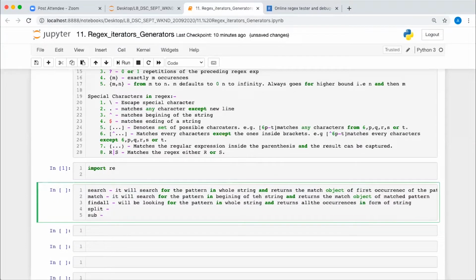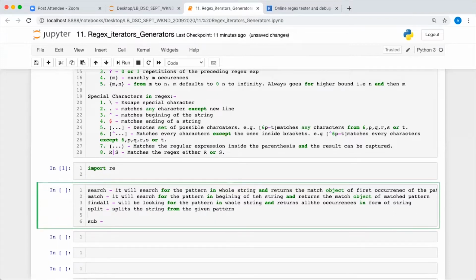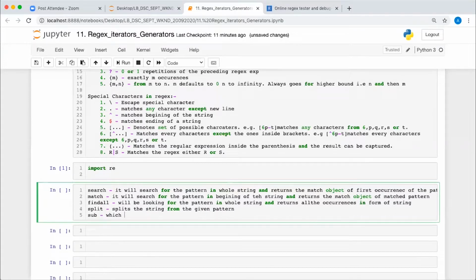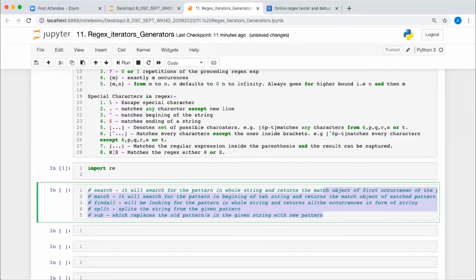Then we have split method, which splits the string from the given pattern. And finally, we have sub method, which replaces the old pattern in the given string with the new pattern. Okay, so let's see these examples first, and then we will be coming to these special characters and all. So first of all, let's look at one example.